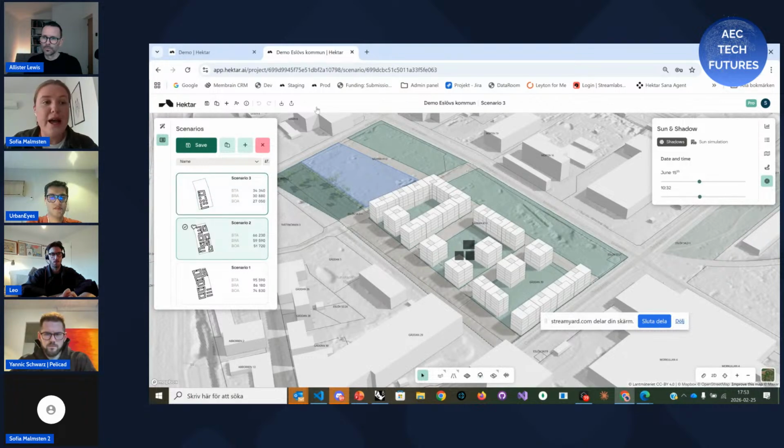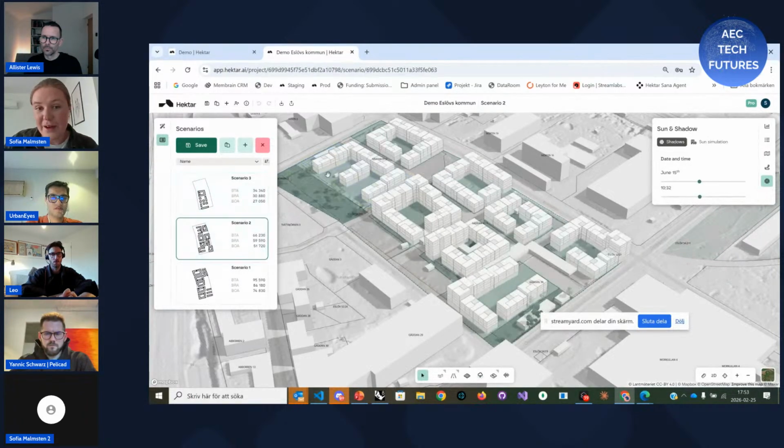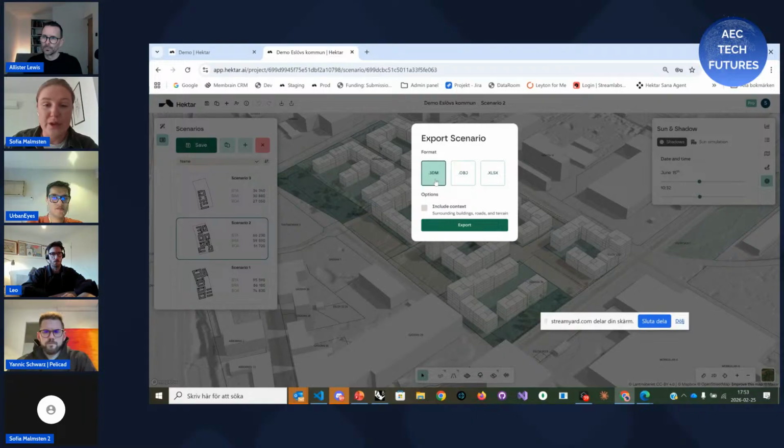And once you're happy with the composition and the proposal in Hektar, you can, of course, export your scenario. You can export this as 3DM, OBJ file, or you can also export the data as CSV or Excel format. And of course, if you want to bring out the context, both the topography from Lantmäteriet or from Nimbo, you can include the context and you will get the whole model to continue working with in Rhino or in other 3D softwares.